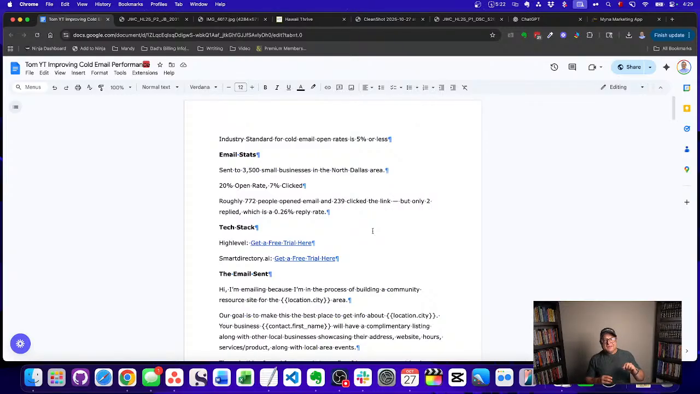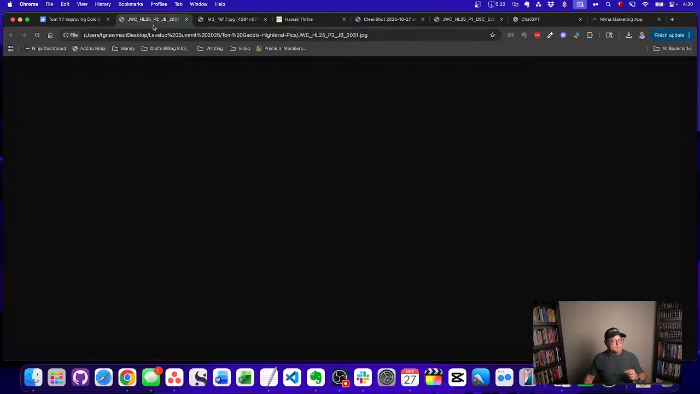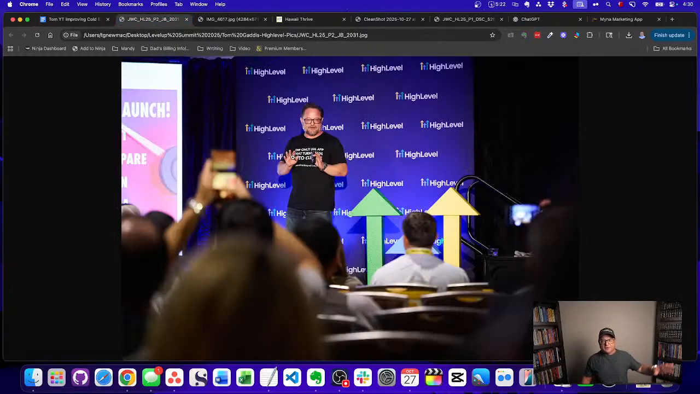And then the actual process that we're following, the strategy that we're using, is from my software, smartdirectory.ai. So just so all this makes sense to you, I'm just going to tell you what that process is, because this is important. And I think it's something that not very many people talk about when they talk about cold email. So recently I spoke at the High Level big event in Dallas just a couple of weeks ago.